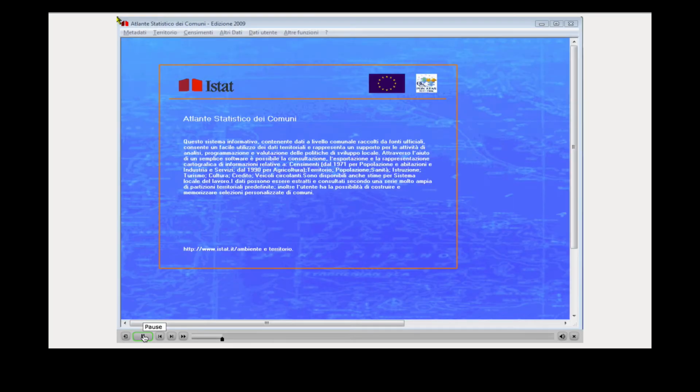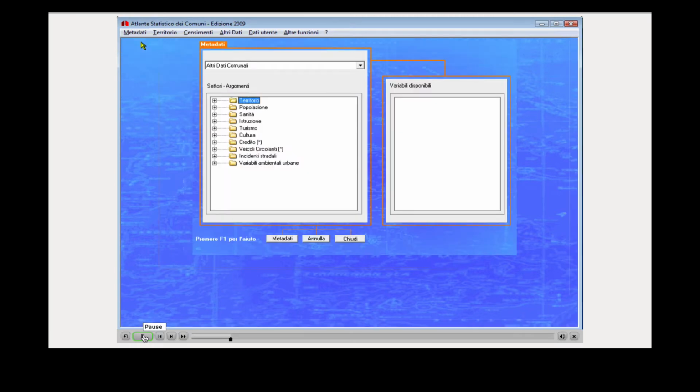To use the Atlante Statistico dei Comuni, you have to download and install it on your PC. To see which kind of data you can find in this software, you can go on metadata, choose variable, and you see the list of the variables contained in the software. For example, as far as culture is concerned, you have data on museums, monuments. On museums, you have data on the number of museums, paying visitors, and so on.